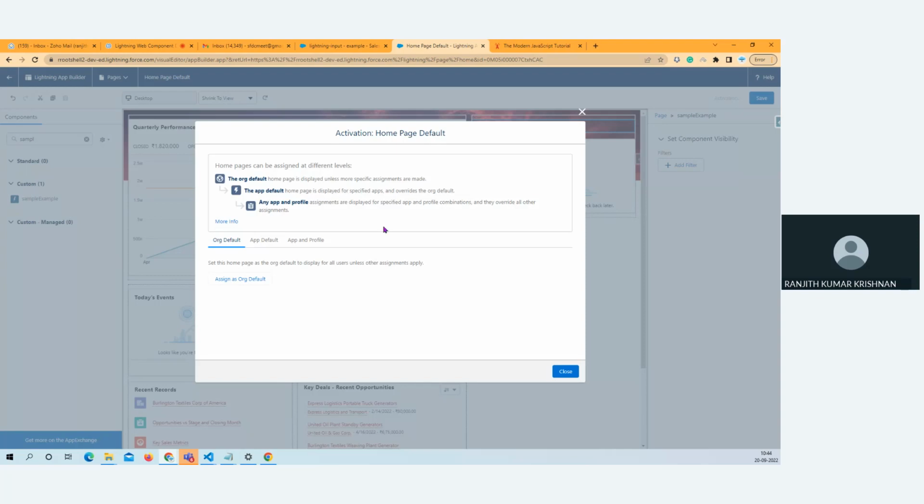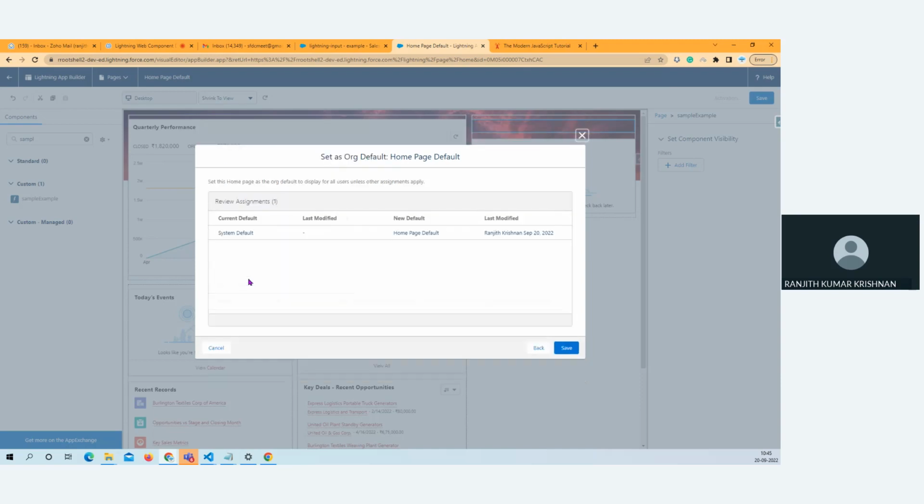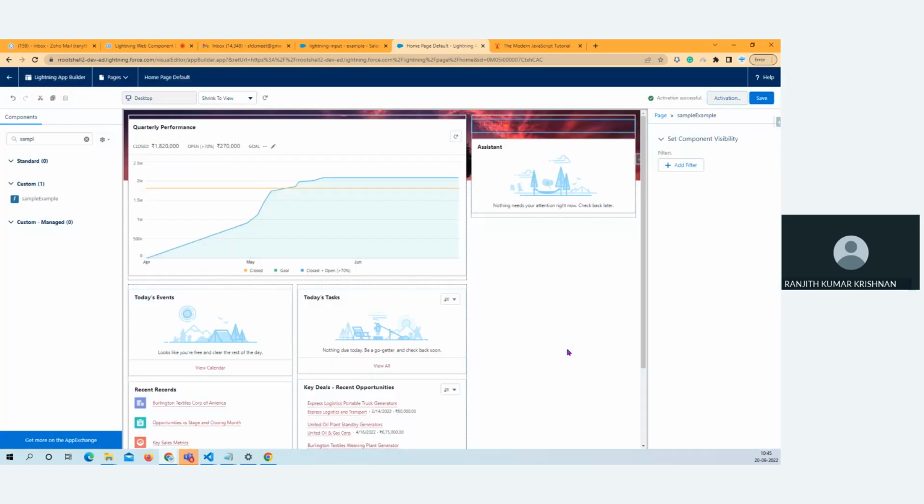Now the activate brings you another pop-up, right? Now what you have to do is make this page going forward the default page. You have to choose this. If you don't choose this and close it, you go back and you'll remain seeing the same home page, but not your modified one. You have to go with assign as org default. You can ignore the rest. Save this. Now I go with the new tab just to confirm.